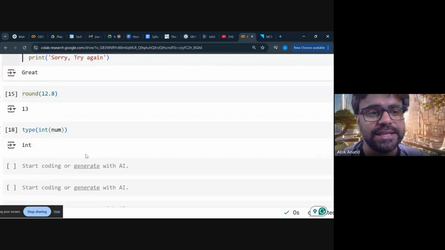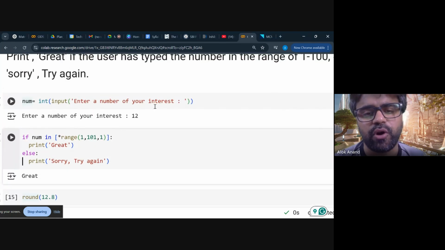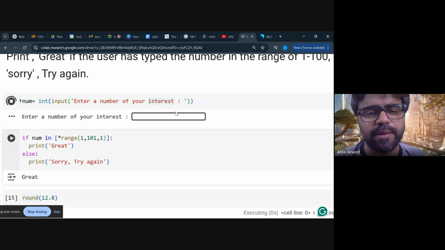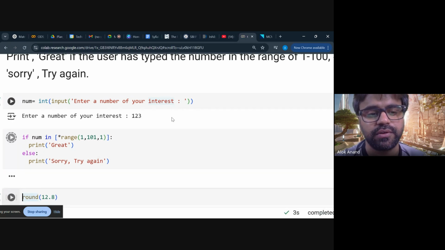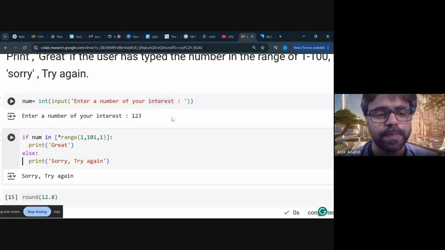And now you can see it is telling you grade. Why? Because the number was between 1 to 100, right? Now suppose another number I'm going to try. Suppose 1, 2, 3. Now it's giving me sorry, try again, right?